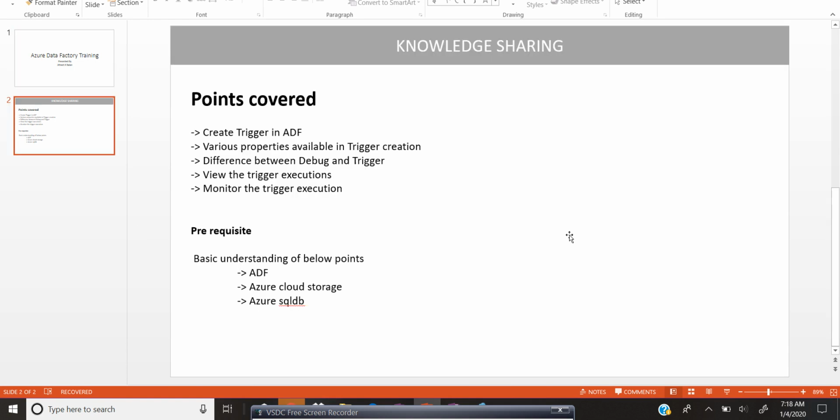This session we will cover how we can create a trigger in Azure Data Factory and the various properties available in trigger creation. We can see in Azure Data Factory we have a debug as well as a trigger option. We'll explain the difference between these two.